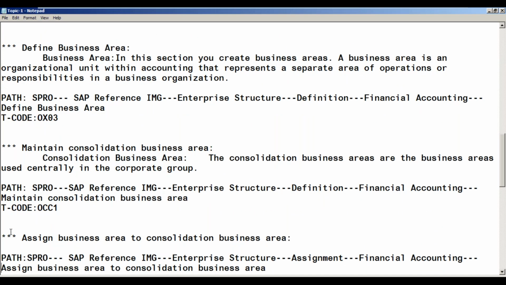So we'll continue our second session, enterprise structure. Step number 4, define business area. Simply you can call it the organizational unit within accounting that represents a separate area of operations and responsibilities. Or simply you can call business area sub-company locations. Now we have to create sub-company locations.